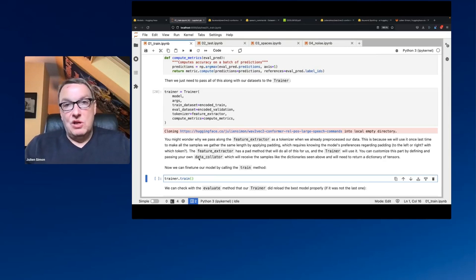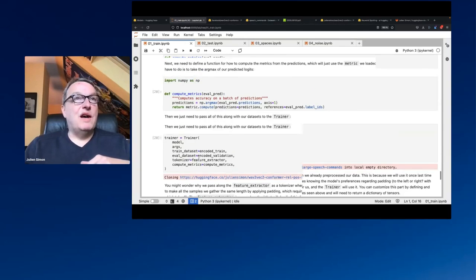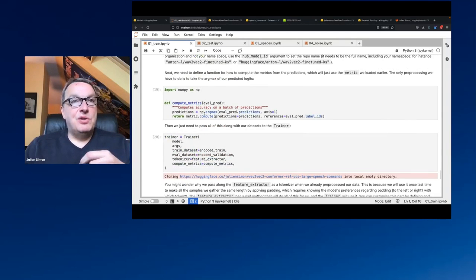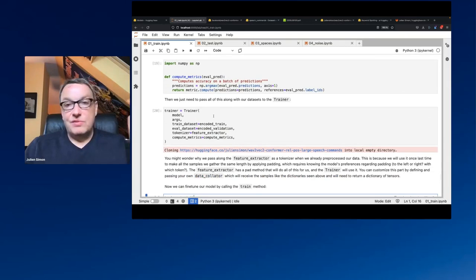This isn't really machine learning code, right? We're not going deep into the model. We're not going deep into PyTorch. We're not even writing the training loop, right? We're just providing arguments, a metrics function, and a trainer object, and all the complexity of the training process and the optimization process is hidden inside the objects.